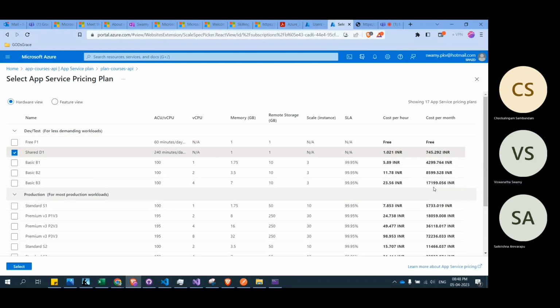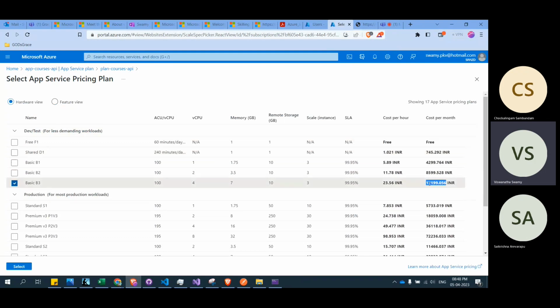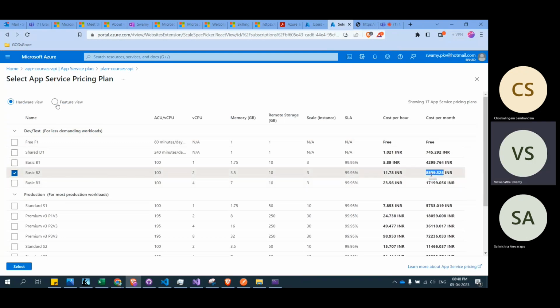That's good. But at the end of the month, you are going to pay 17,000 and change. Now, if it is 2 vCPUs, you're paying around 8,500, and this is 4,300. And for RAM, in free and shared you're getting 1 GB of RAM, and different RAMs are there. Similarly, for storage and scale in shared and free, you can't do any scaling, whether manual or automatic.